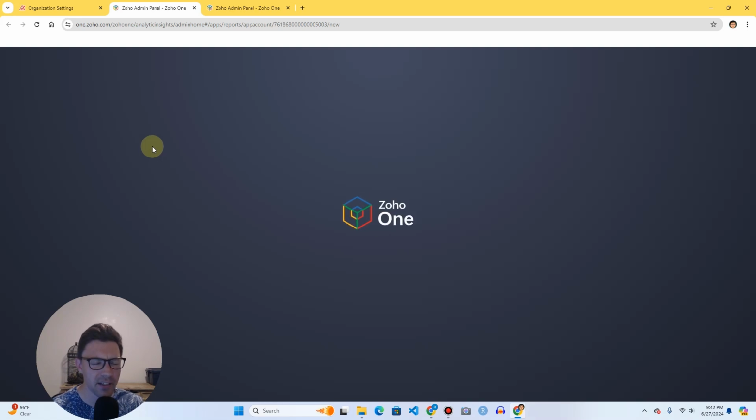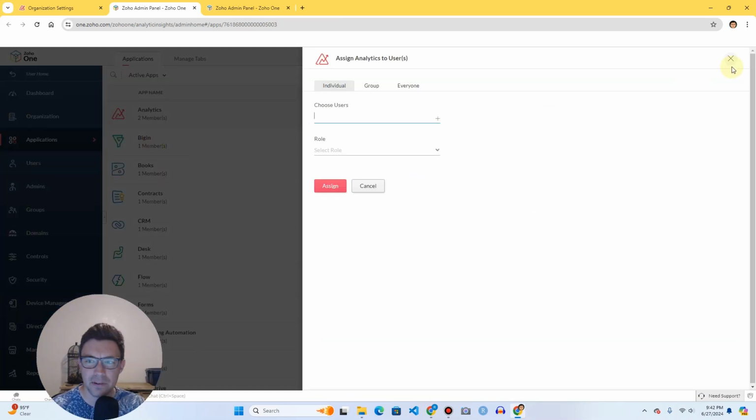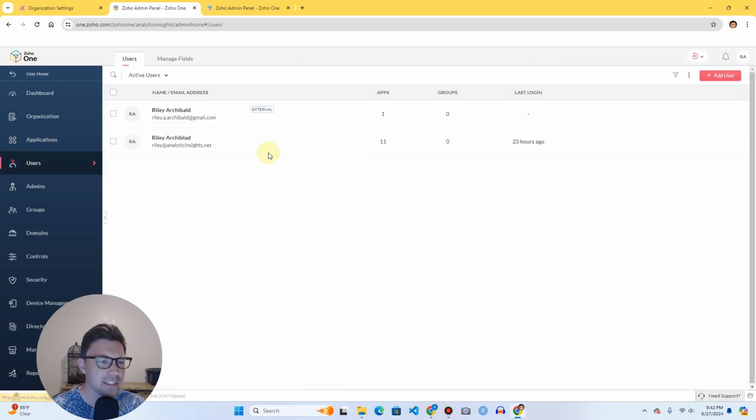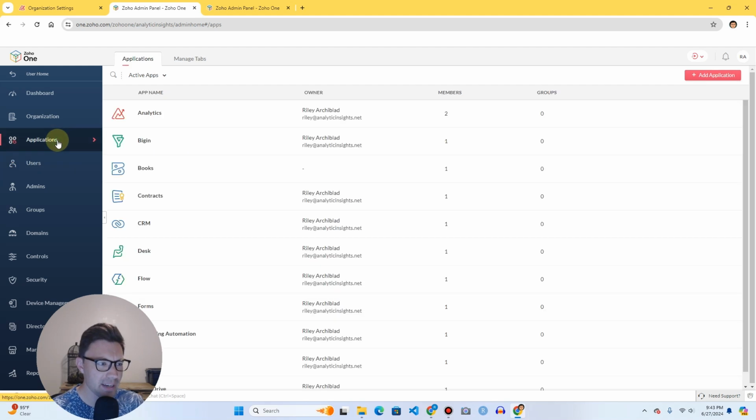From here, what I'm going to do is make sure I come over here to Users on the left-hand side, and that's going to give me the list of all users in my Zoho One account. So not necessarily the ones that are just using analytics, but anyone who uses any program is going to show up in here. So what you have to do first is go ahead and add a user, and then come over here to the applications and assign the user to the analytics applications.